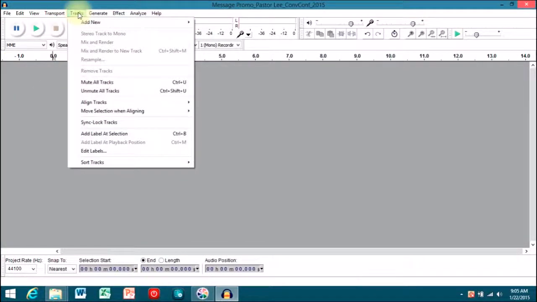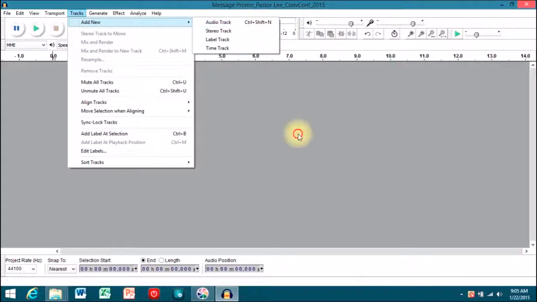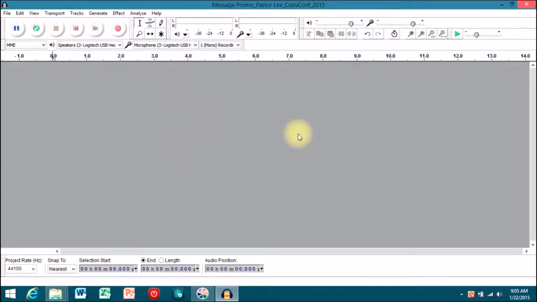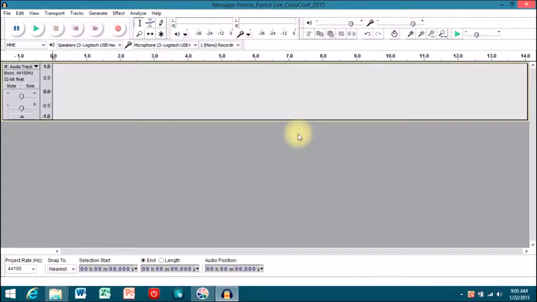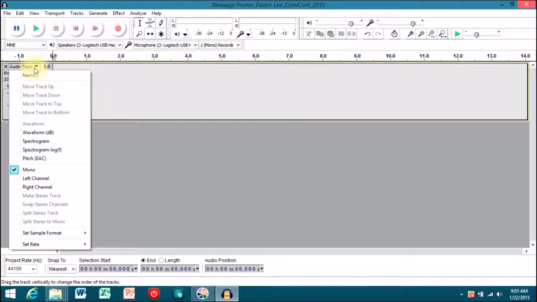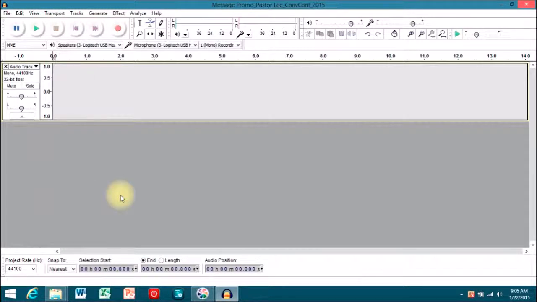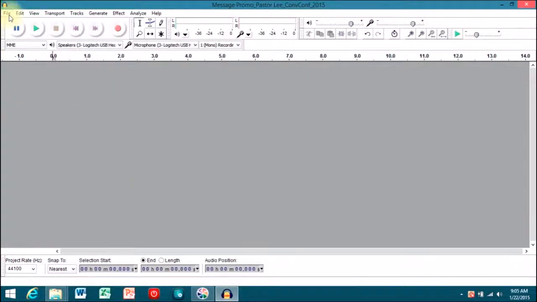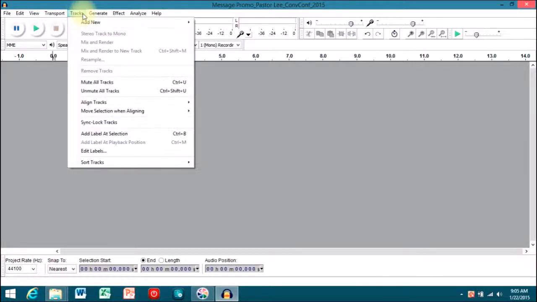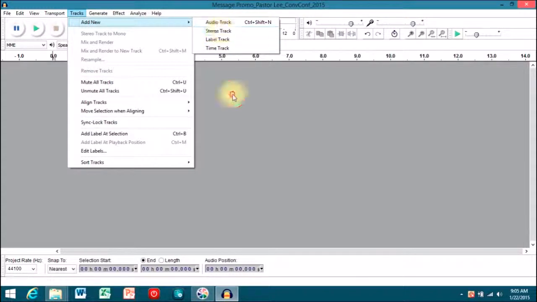It's one way to do it. It's probably the best way to do it, honestly. But you can also do Control Shift N. Let's do it. Control Shift N. Now, I don't know why we can't do a stereo track, but one thing you can do is once you have audio in there, you can make it a stereo track. But that's beside the point here. So that's how you create new tracks here. Okay. Simple. Go to track. Bam. Add new. Audio track for mono track for speaking. Stereo track for music.